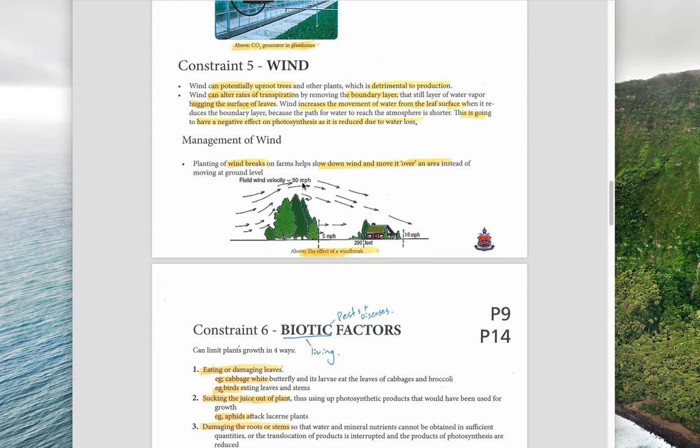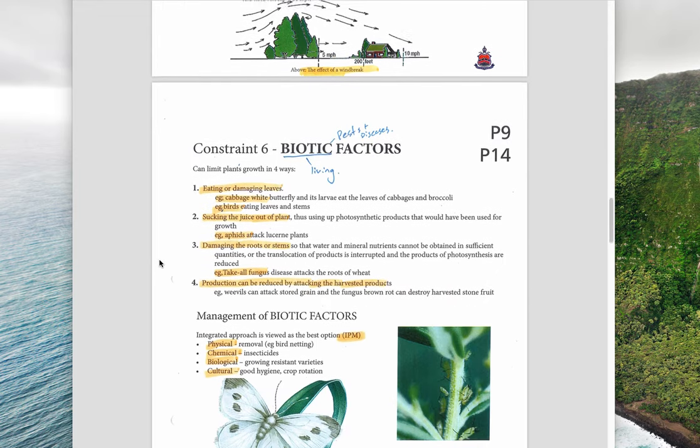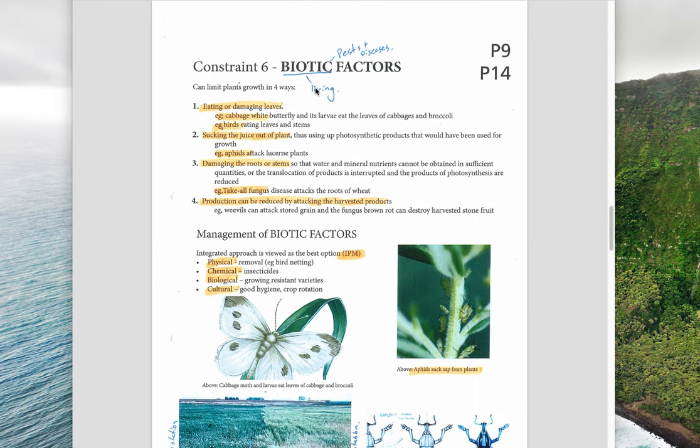You might have a 30 mile per hour wind. If you plant a windbreak, it forces the wind to go up and over. And underneath the windbreak here, it's reduced to 5 miles per hour, and even a fair way out, it's still down to 10 from 30. So a windbreak is ideal for both stock but also for plant growth. The last constraint here is biotic factors, and this means living things, in this case pests and diseases.